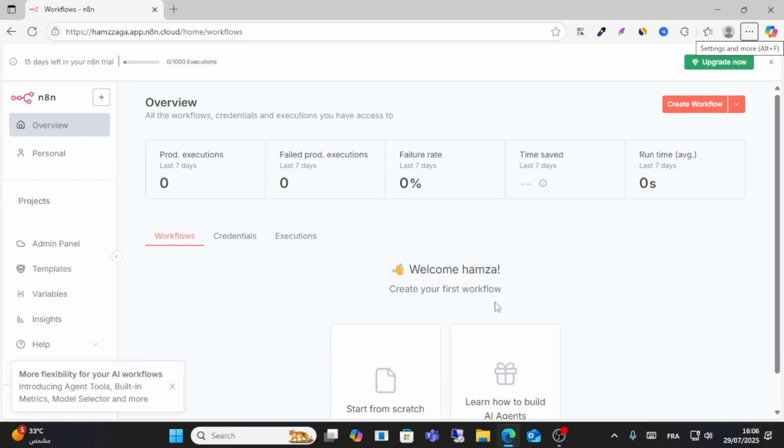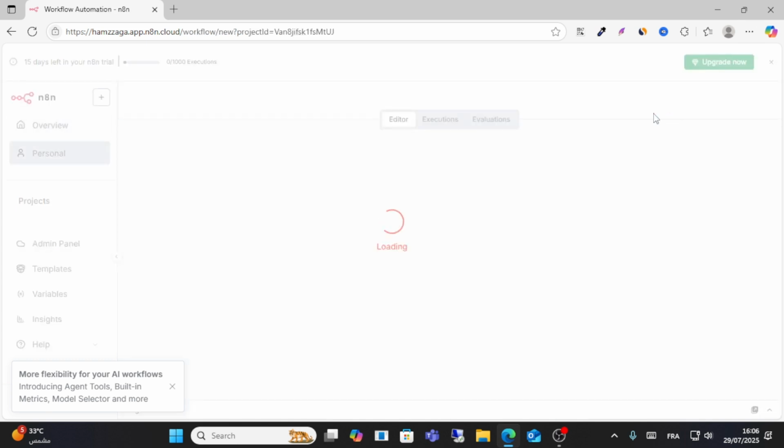In this video, friends, I will show you step by step how to upload a file in n8n. So friends, open your n8n workspace. As you can see here, this is the workspace. Click create workflow, and then, guys, all you have to do is wait to see this page.